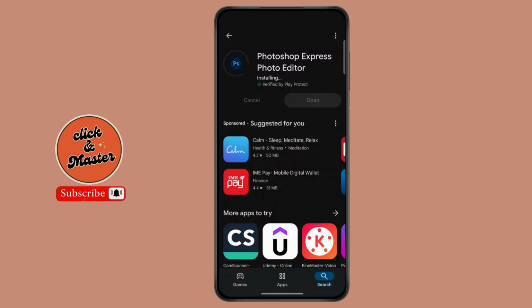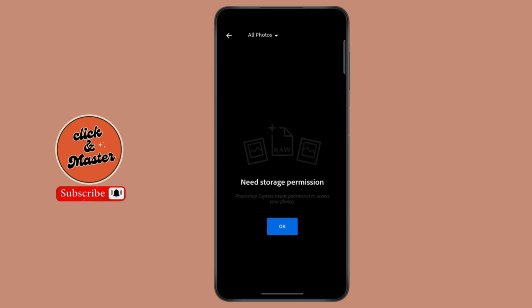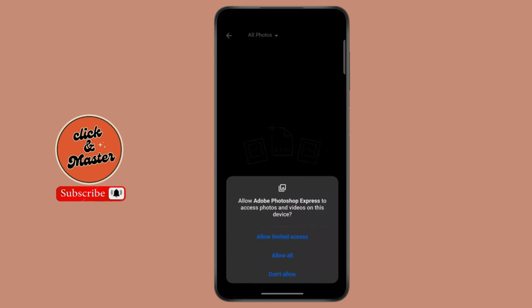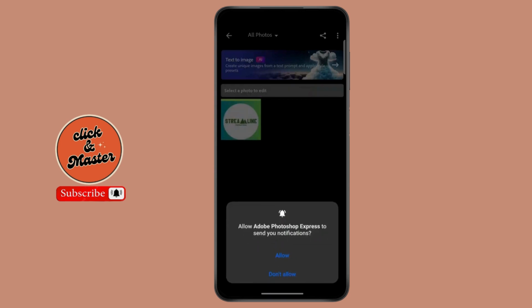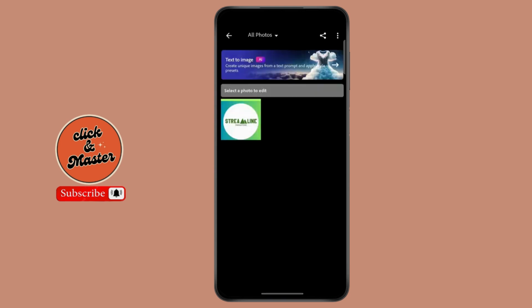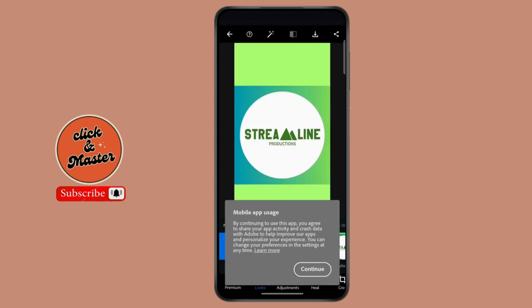Now tap on open once the APK is installed. Now tap on OK. Now give all the storage permissions. Now tap on allow. Now to edit the photo, tap on the photo. Now click on continue.